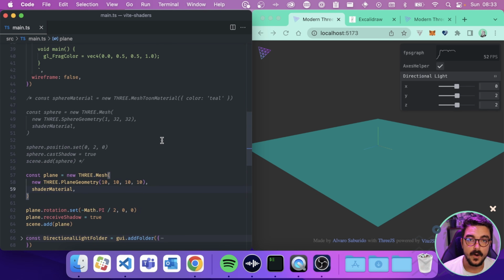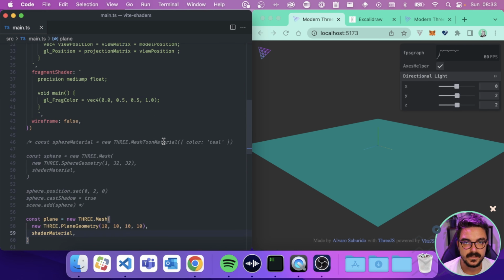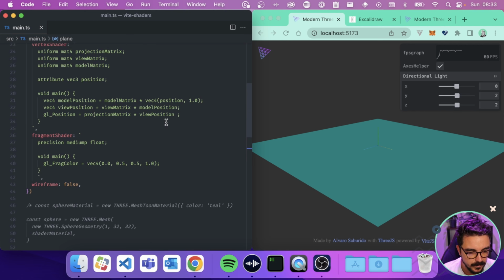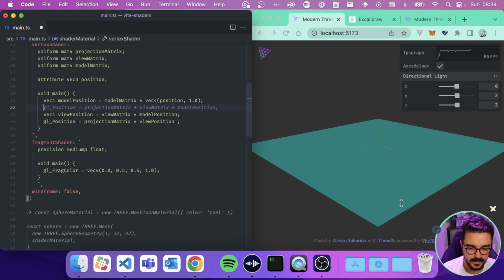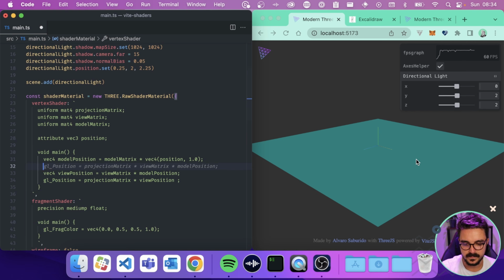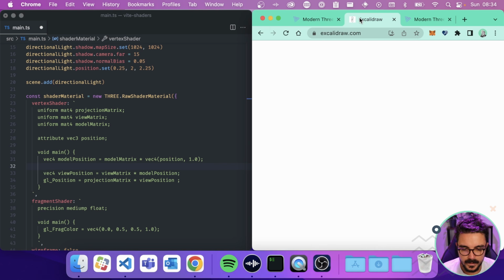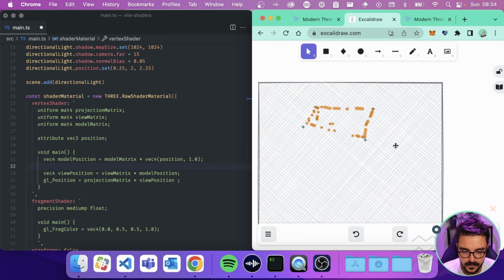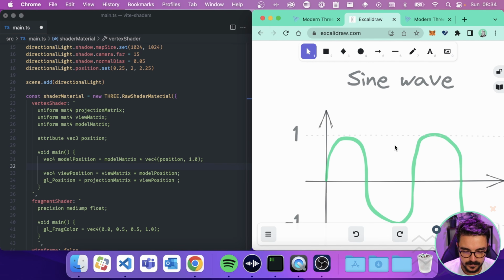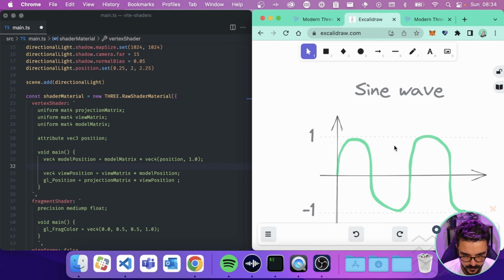Let's show how powerful modifying the shaders can be. So until now we were playing around with the model position, but we can do amazing stuff with it. Let's say we have this as the seafloor, right? And we want to create some waves. So we need a mathematical function that allows us to create waves. If you're familiar with trigonometry, then it's an easy answer. You can use a sine wave.